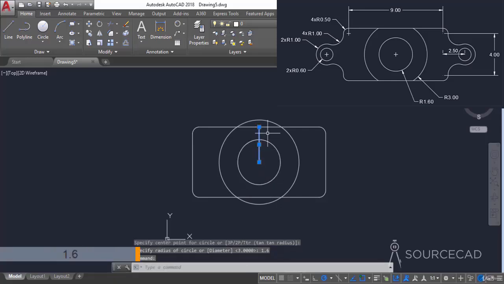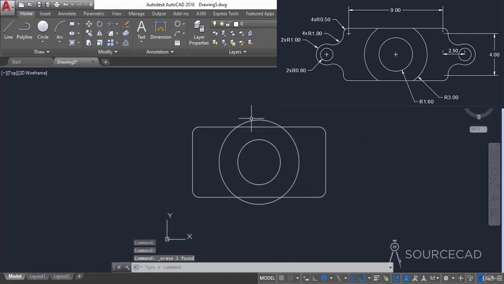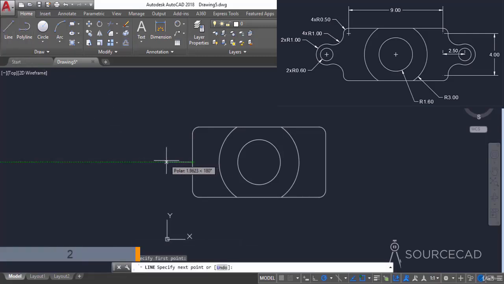Now we don't need this line. Also, we don't need this portion, so I'll trim it. So select trim, press enter, click on this part and click on this part. So this portion is complete. Now let's move on to the next portion. Here we need to add another line with length of 2 units. So I'll click on this midpoint and I'll enter a length of 2 unit and press enter.